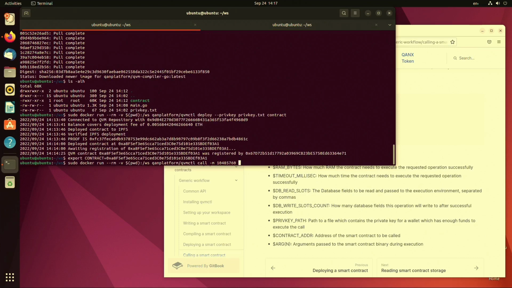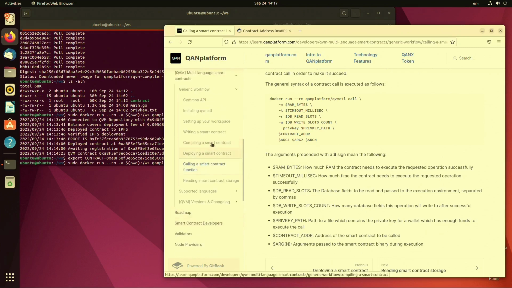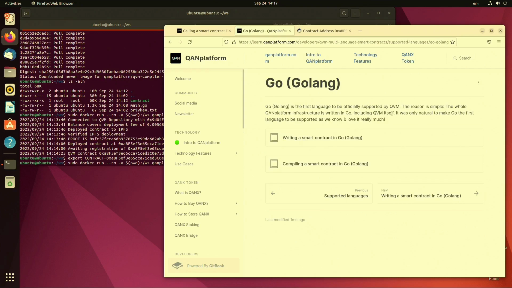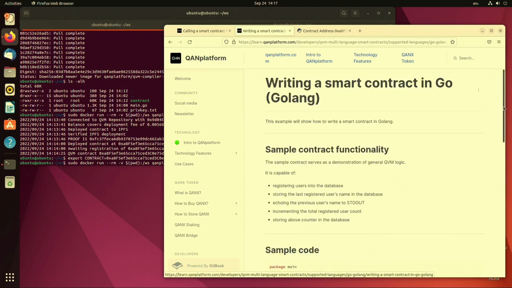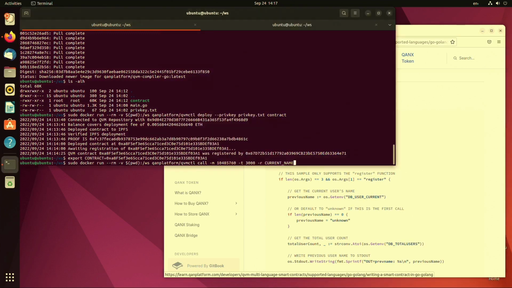So let's give it 10 megabytes, and a timeout of 3000 milliseconds. We are going to read the current name. It's called current name. Let me check what the database entry key was. User current.